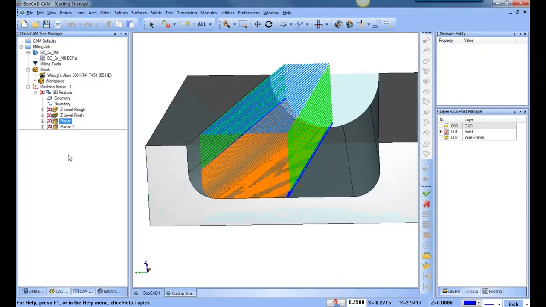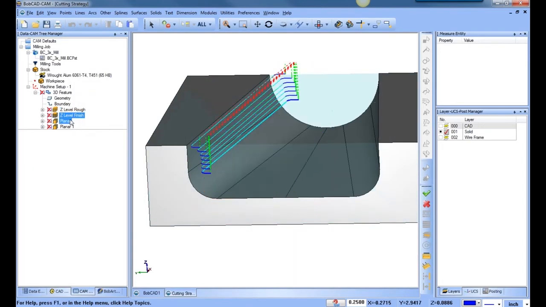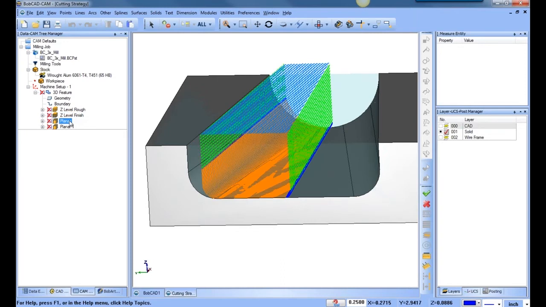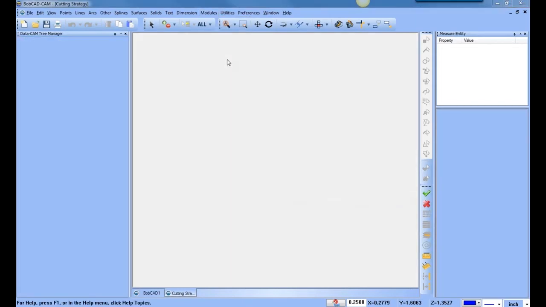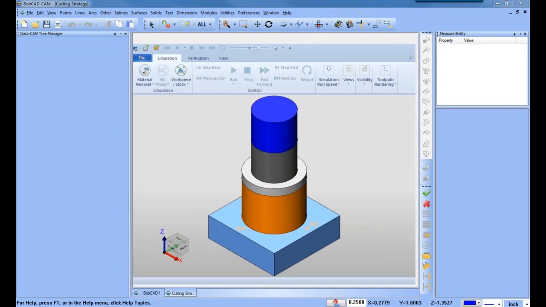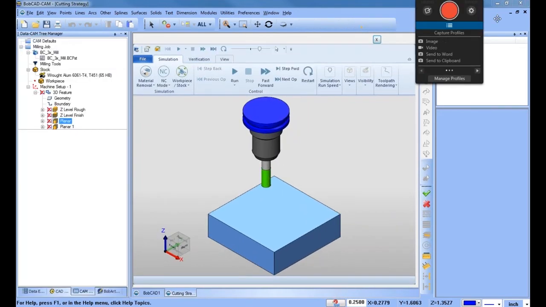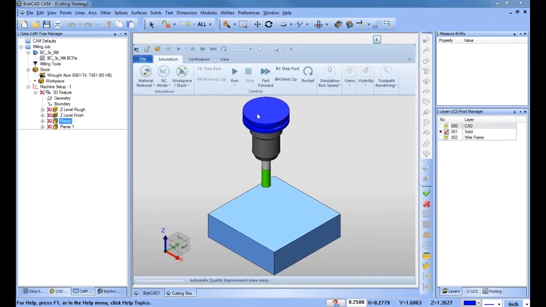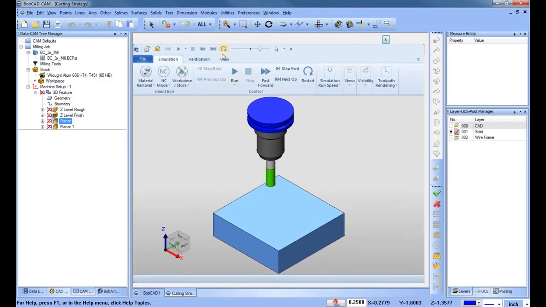Okay, so you've got rough, finish. Again, we're using top and bottom of job to control where we're going to start cutting and where we're going to end cutting. Now, what I want to do is run this through simulation.